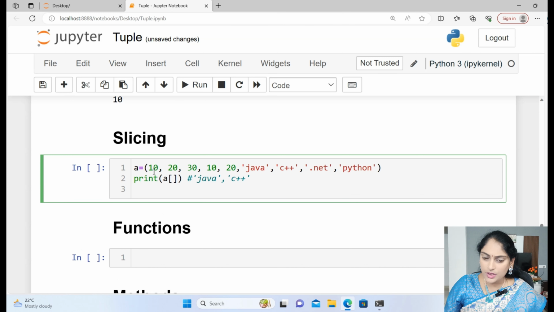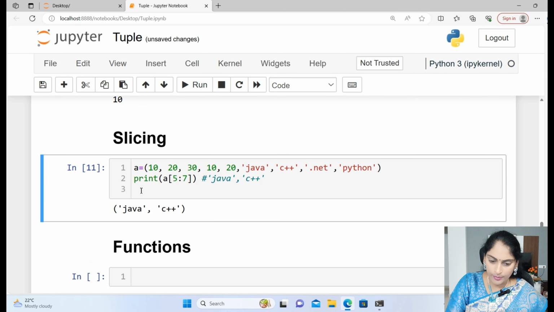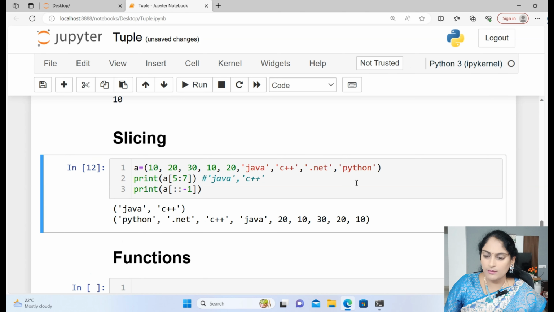So write the positions 0, 1, 2, 3, 4, 5. So start value. Start position is 5, 6, 7. If I am giving 7, 7 minus 6 means up to C++ only prints. If you want to reverse the whole tuple, you can write -1. You can see the whole tuple reversed.